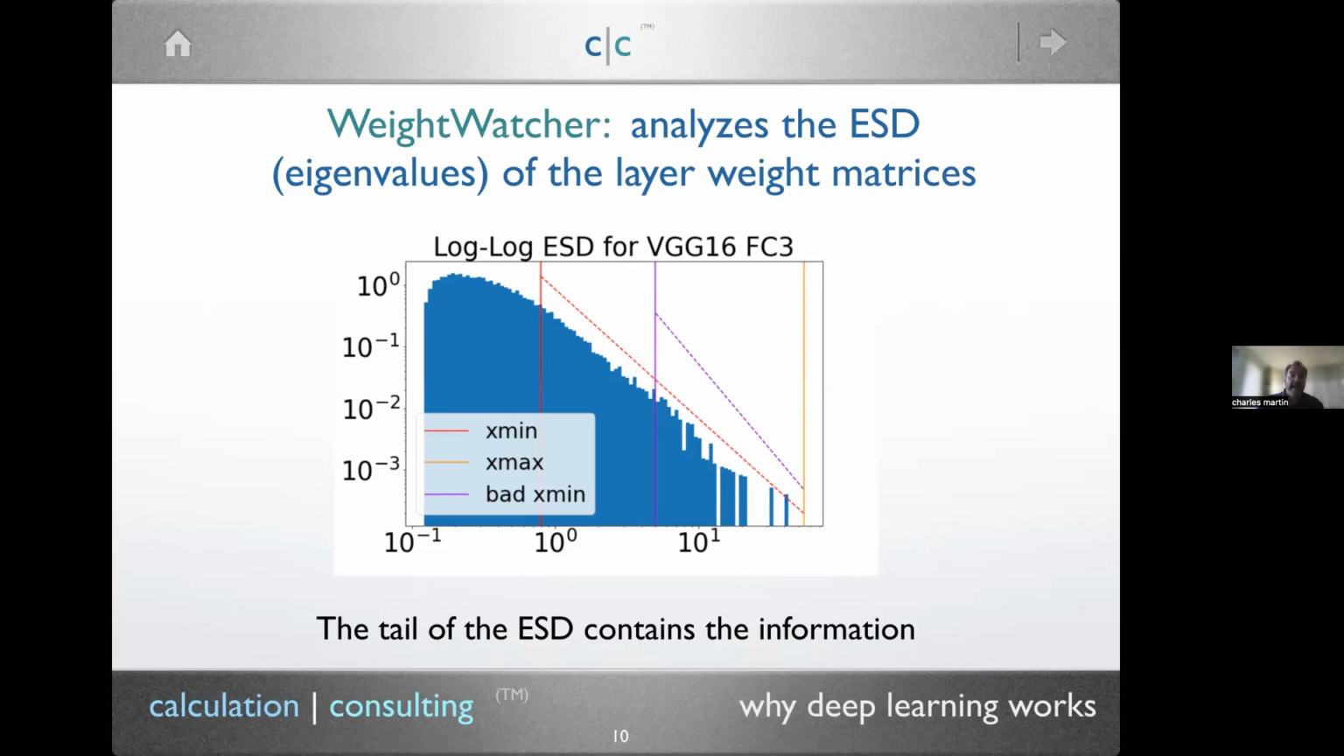So when you peek inside, you get a graph that looks like this. It's on a log-log scale. And this is what we call the ESD, or the empirical spectral density. For those of you who did any math, it's just the eigenvalues of the layer weight matrix. And you plot it, and the tool will plot this for you. And what you find is that the shape of this plot tells you a huge amount of information about whether the model is working correctly or not.